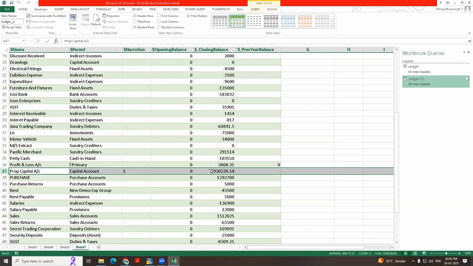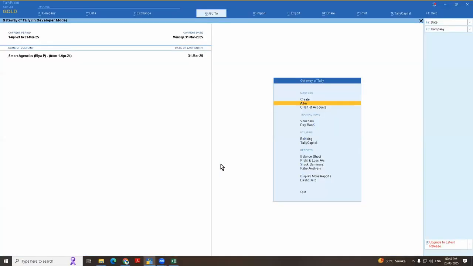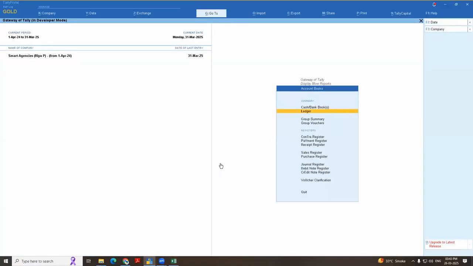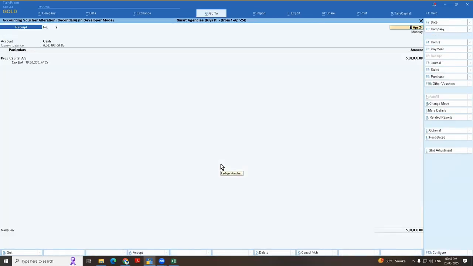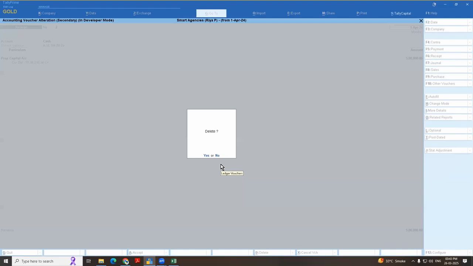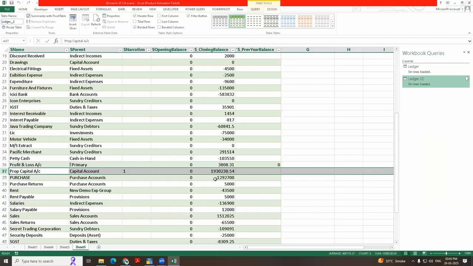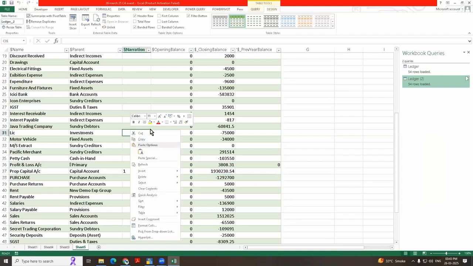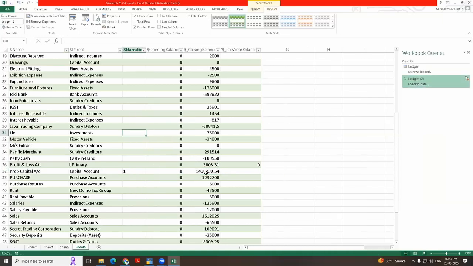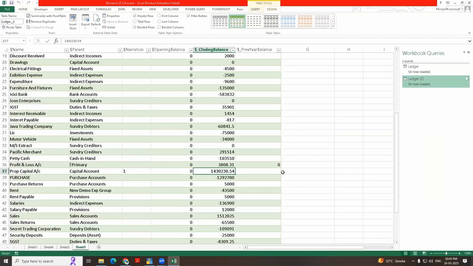In the same way, pass any entry in Tally. Suppose the balance is 19,30,000. Let's delete some entries. Display account book, ledger, capital account. I am just removing some entries, let's remove the 5 lakh one. Alter, delete. Entry deleted. Now the balance still shows 19,30,000, but it should be 14,30,000. Right click on the table, refresh. See, 14,30,000. So now your Excel is a reflection of Tally.